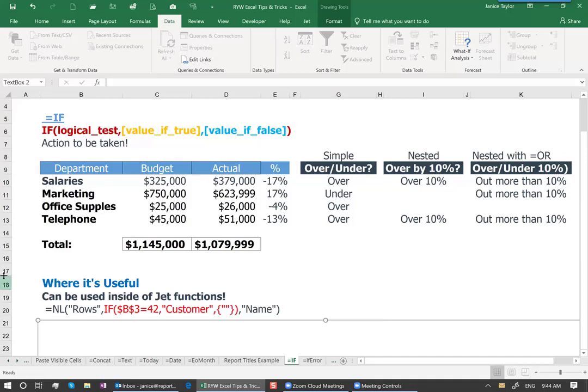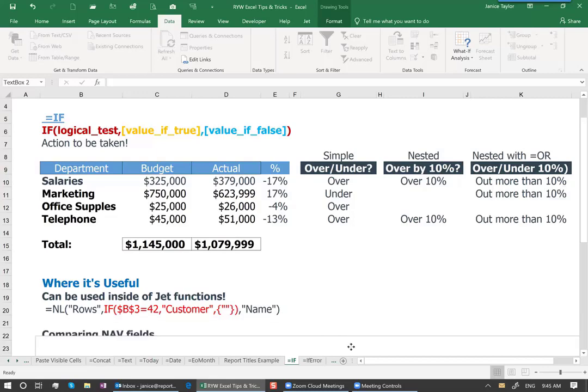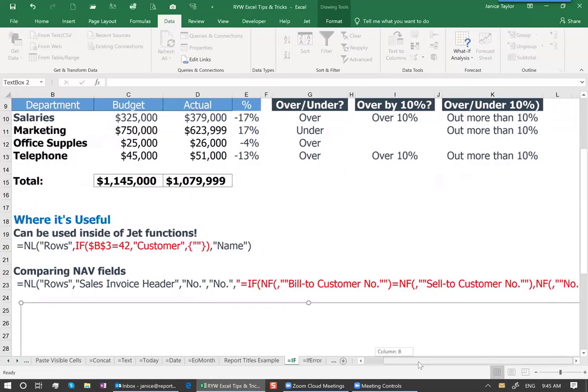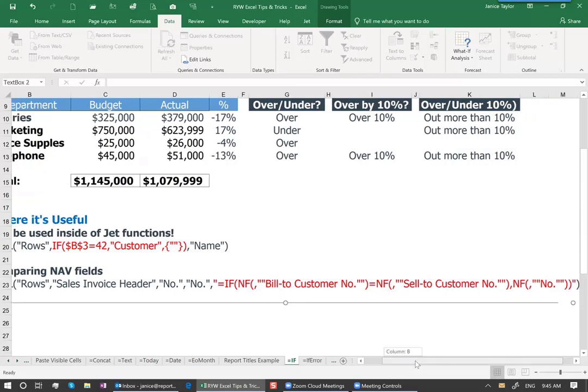Now, if you're a NAV customer, and most of you are, you can also do if statements to compare NAV fields. For GP customers, we can't do this. This is something unique to NAV. In this example, we want to know, for the sales invoice headers, the sales number for that particular record in that table. If the bill to customer is the same as the customer number, we want to see that number. You can see it's all within the brackets here.